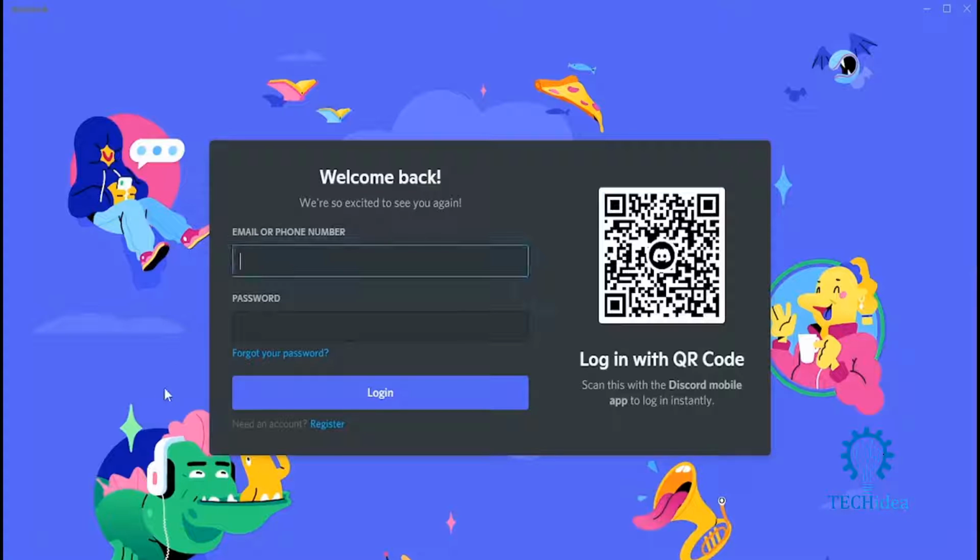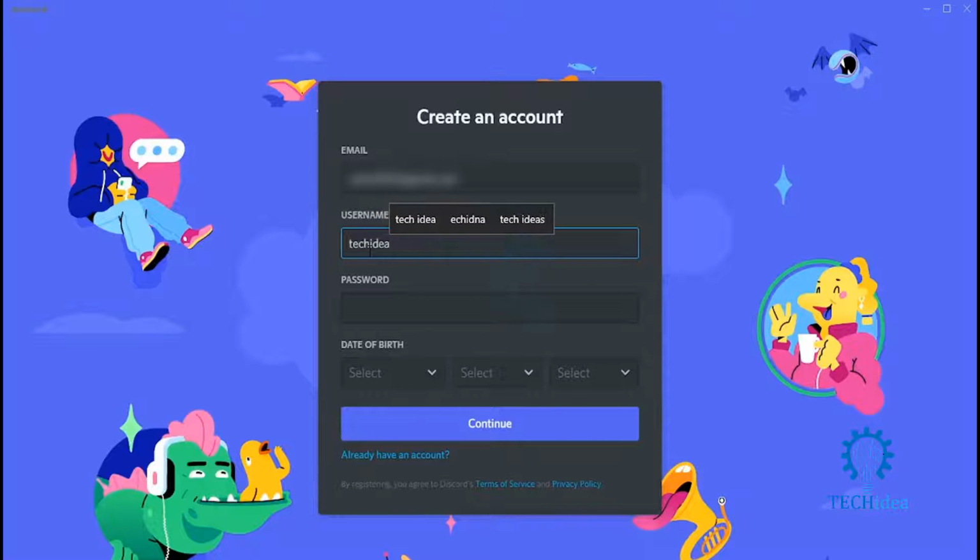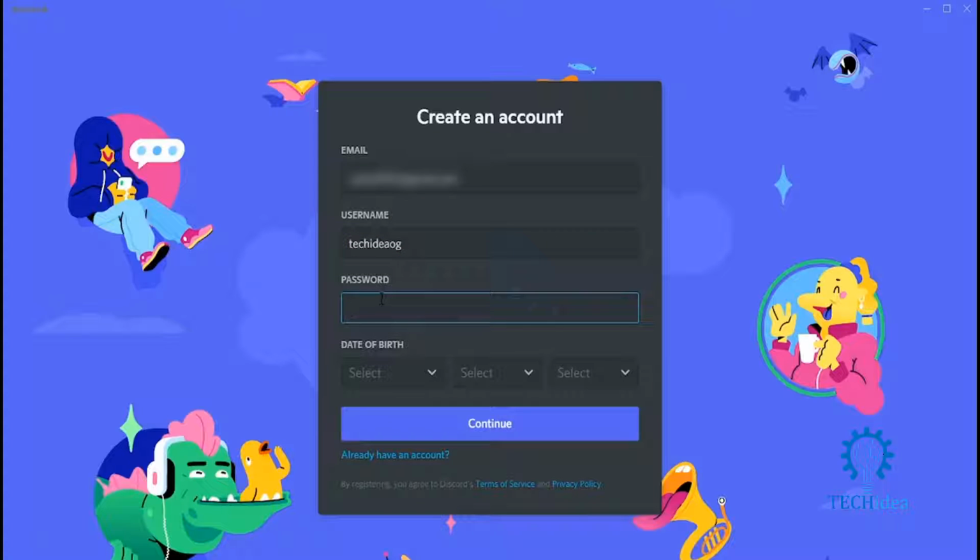First and foremost, you have to click on register. Then you have to put your email address. Then you have to create a username. Then you have to create a password that is easy for you to remember but not too obvious.